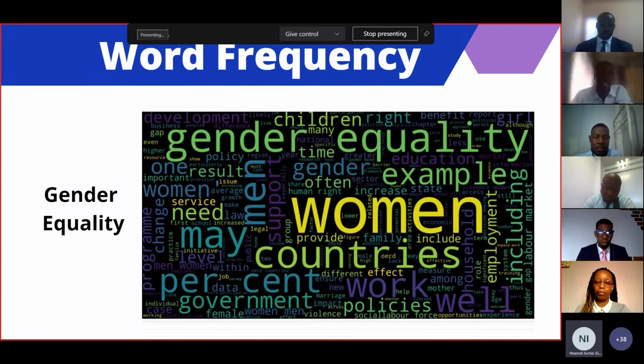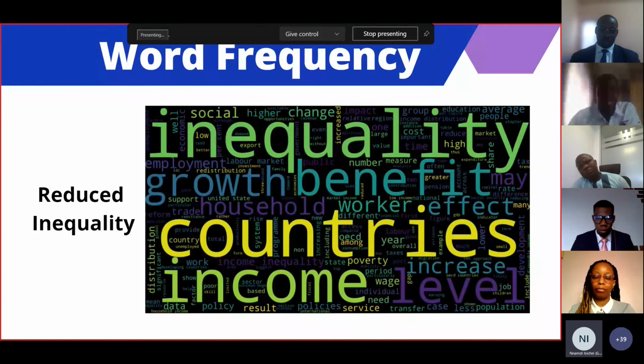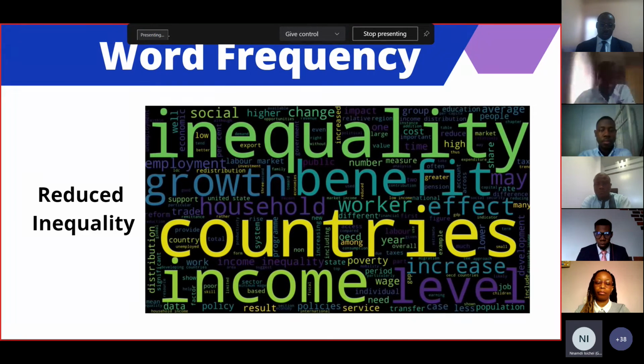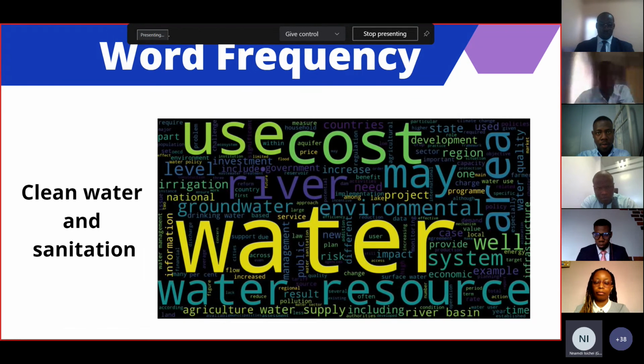We also did that for two more of the SDG goals, which are the top SDGs in our data set. We also did that for reducing inequality. And for clean water and sanitation, we have visible words such as water, river, groundwater, environmental. Basically, all these words are going to be used by our model to learn and be able to predict or classify text. And these visible words give more meaning to our model.